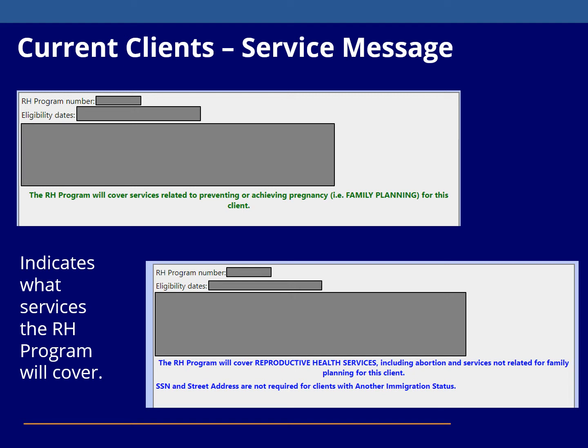If a client is currently enrolled, they will have one of two service eligibility messages at the bottom of the gray box. These messages indicate what services the RH program will cover. If you see the green message, it means that the RH program will only reimburse for services related to preventing or achieving pregnancy. If you see the blue message, it means that the RH program will reimburse for reproductive health services.